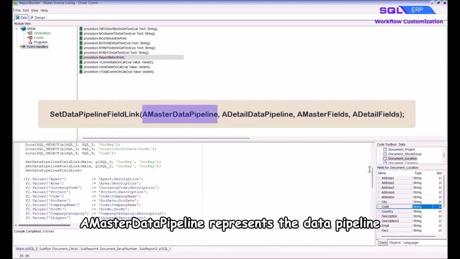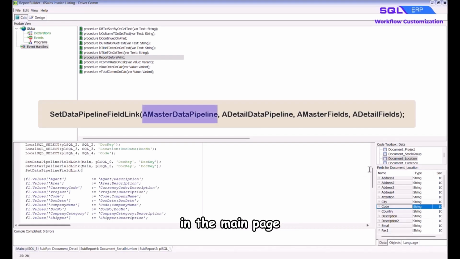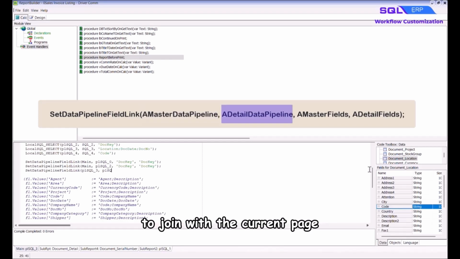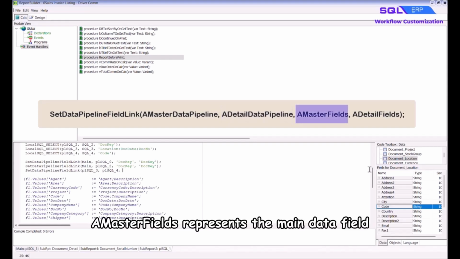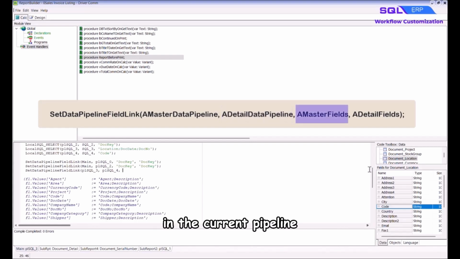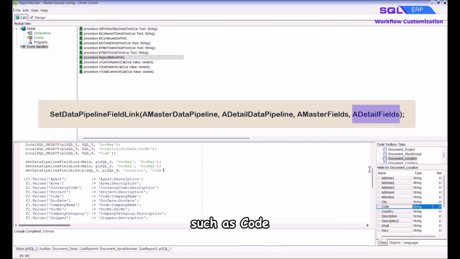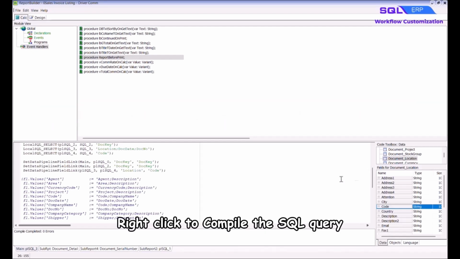A master data pipeline represents the data pipeline in the main page, which is PL_SQL_3. A detailed data pipeline refers to another data pipeline to join with the current page, which is PL_SQL_4. A master field represents the main data field in the current pipeline, such as location. A detail field corresponds to the field in the secondary data pipeline that matches the main pipeline field, such as code. Right-click to compile the SQL query.